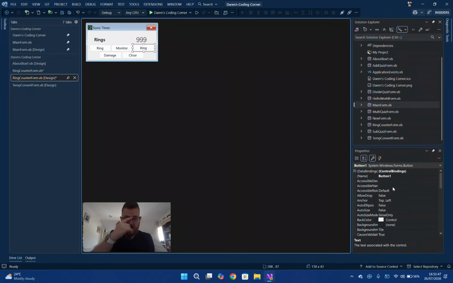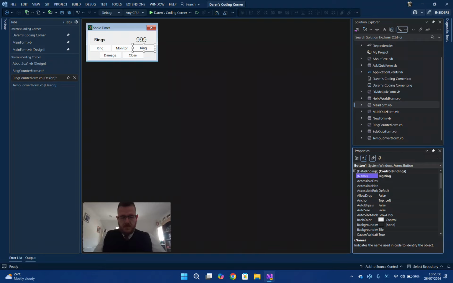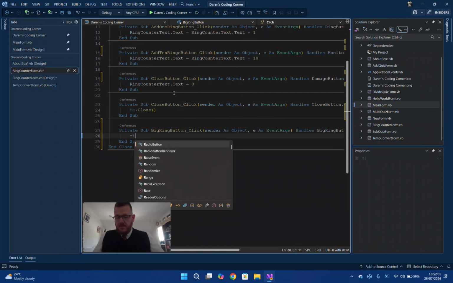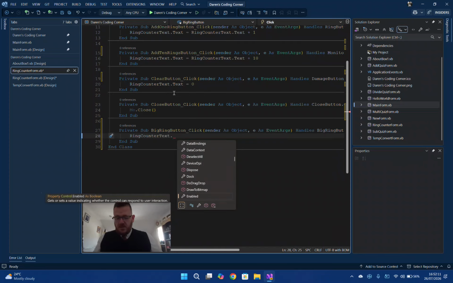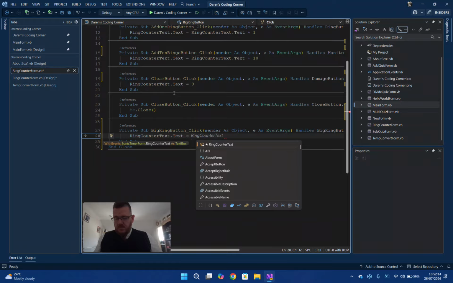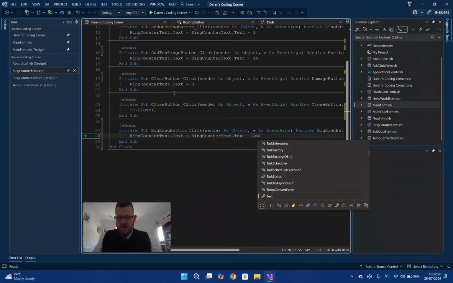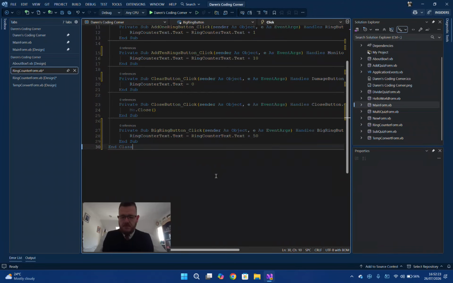We want this to become big ring button. And then we'll do big ring. And then I'll click on that. Ring counter text equals plus 50. It's just nice that they gave me the idea of 100, but yeah, it's 50.